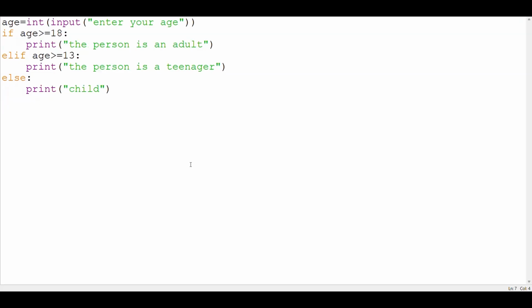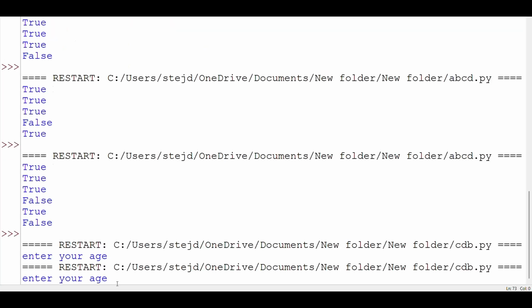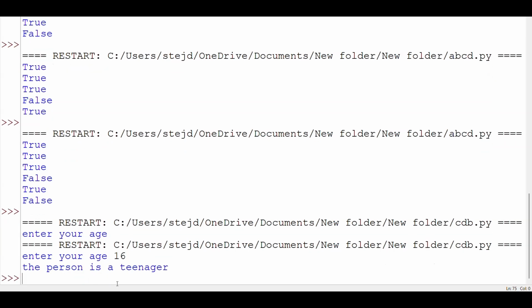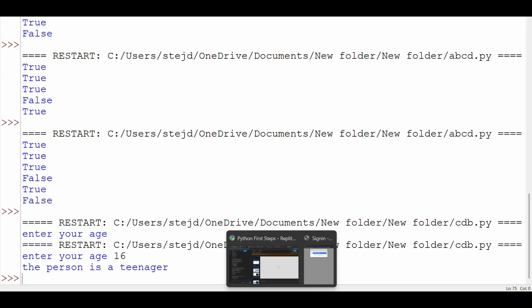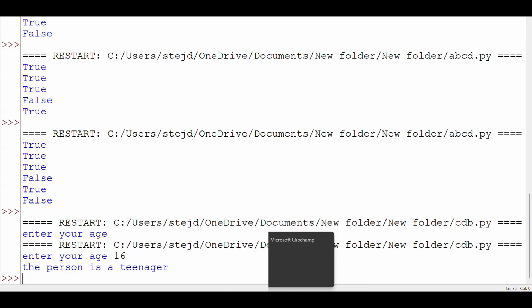So here I forgot using the colon. Okay, so you have to use the colon here, double colon. So if I run this program, it's telling enter the age. So I'll enter the age of 16. See, it has written the person is a teenager because it has gone through that elif statement.